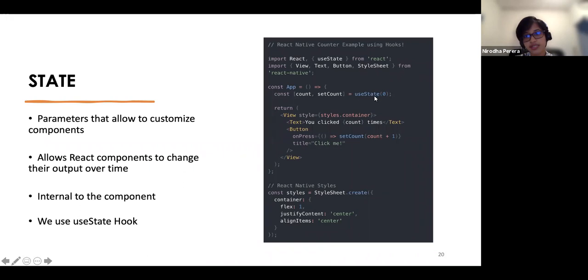When you're calling useState, you give the initial value. For example, the initial value of count will be 0. And as you can see in this button element, we are using setCount in order to update the count value. So I hope you got a bit of understanding of state there.